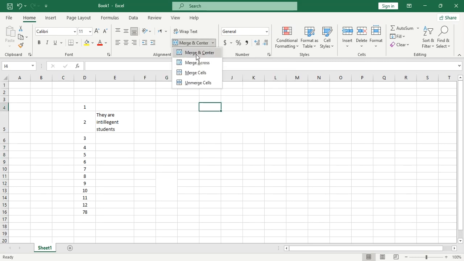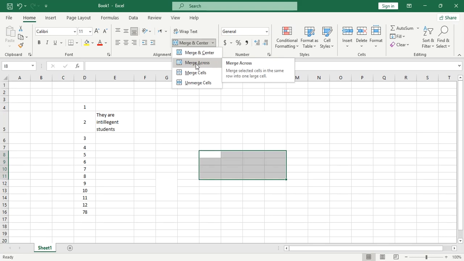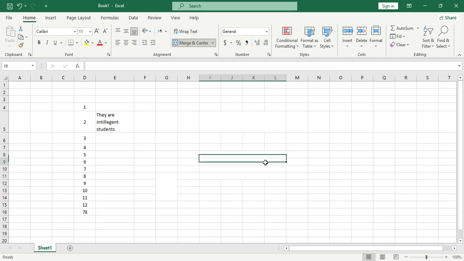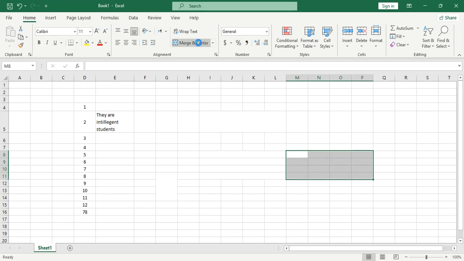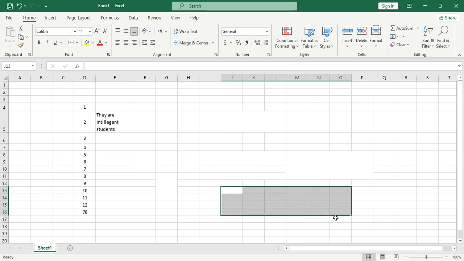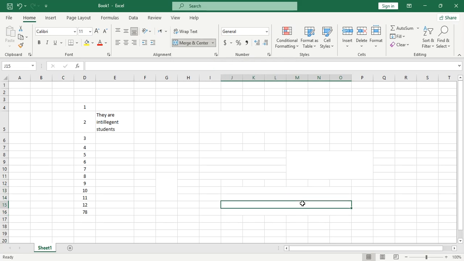And the difference between merge and center and merge cells is this: this one only merges the cells, and this one merges and also centers the text. Merge across is very useful in making tables. See what happens if I click on merge across. You can see it only merged the cells in different rows. See the difference? If I merge and center, then the selected area will be merged into one cell, and if I select the cells and choose merge across, then it will only merge the cells in different rows.